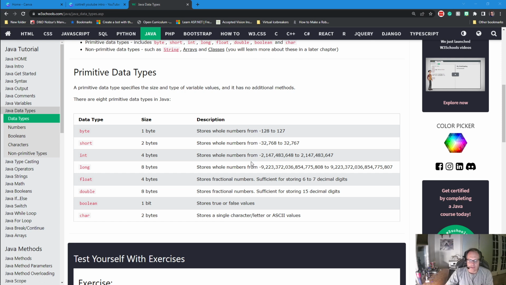There is also a Java type string, but it's not primitive. What primitive means is you can't break them down into component parts. String isn't primitive because it's made up of a whole bunch of chars.